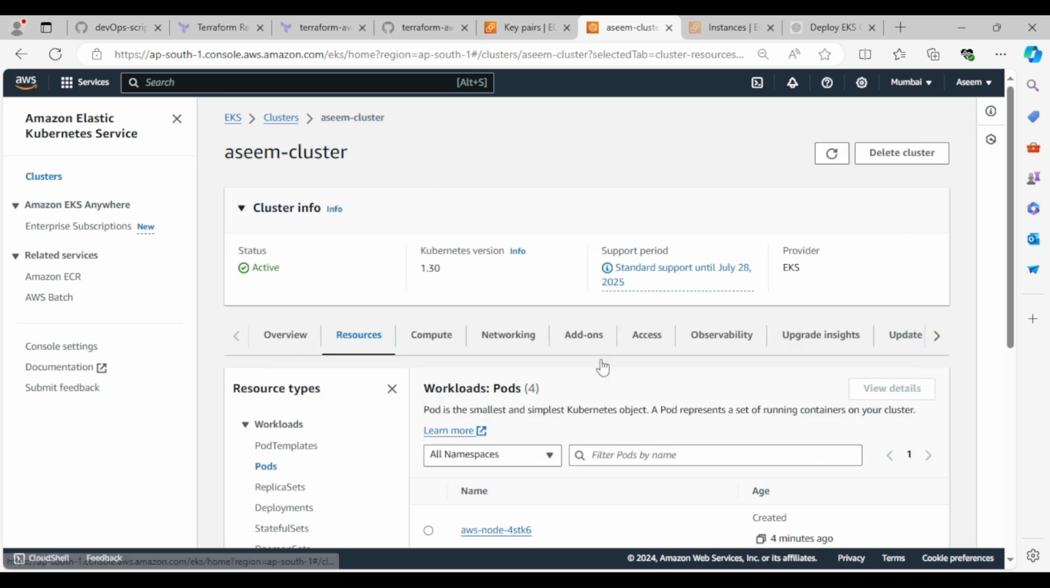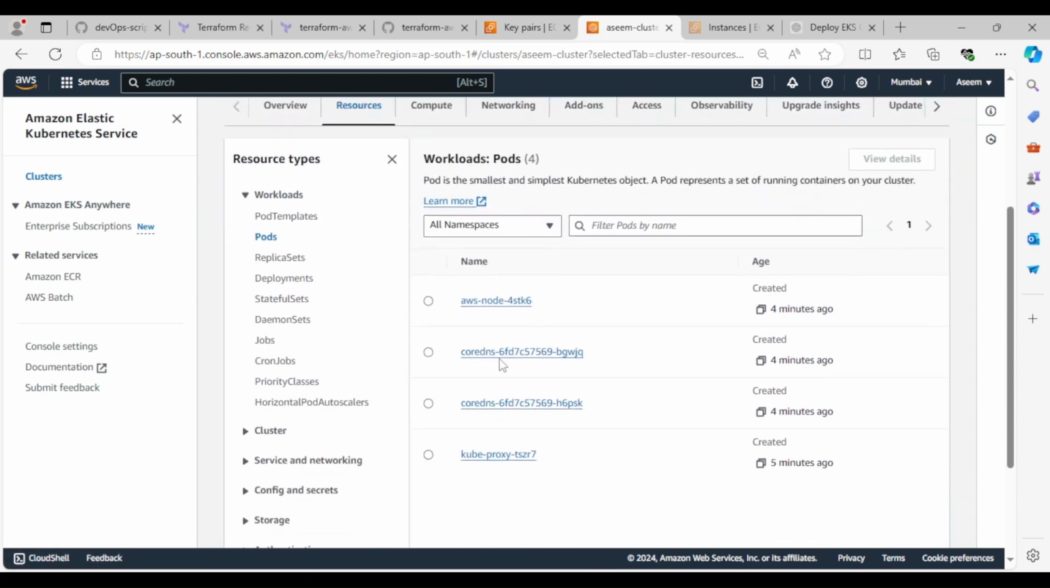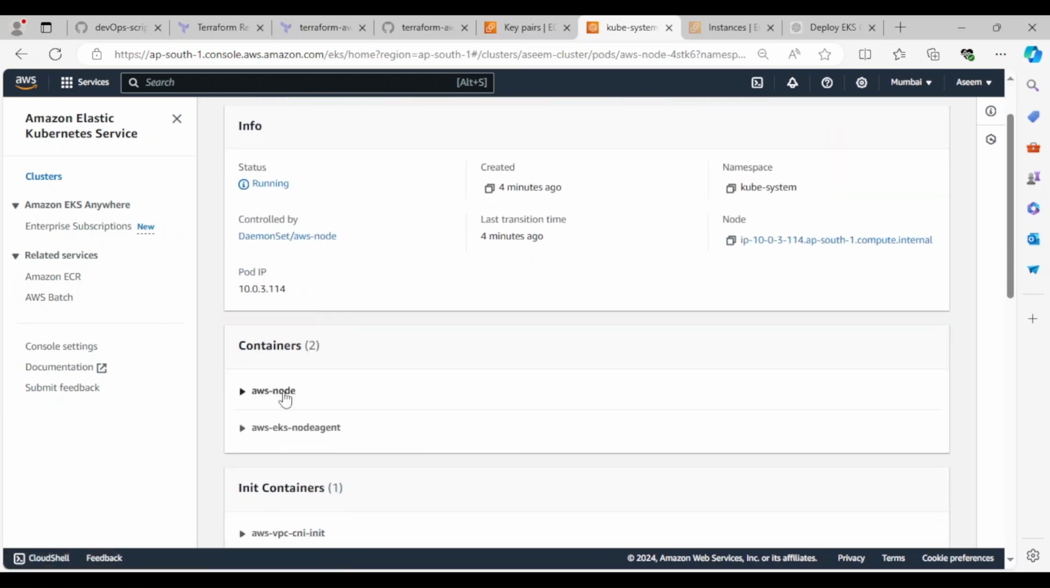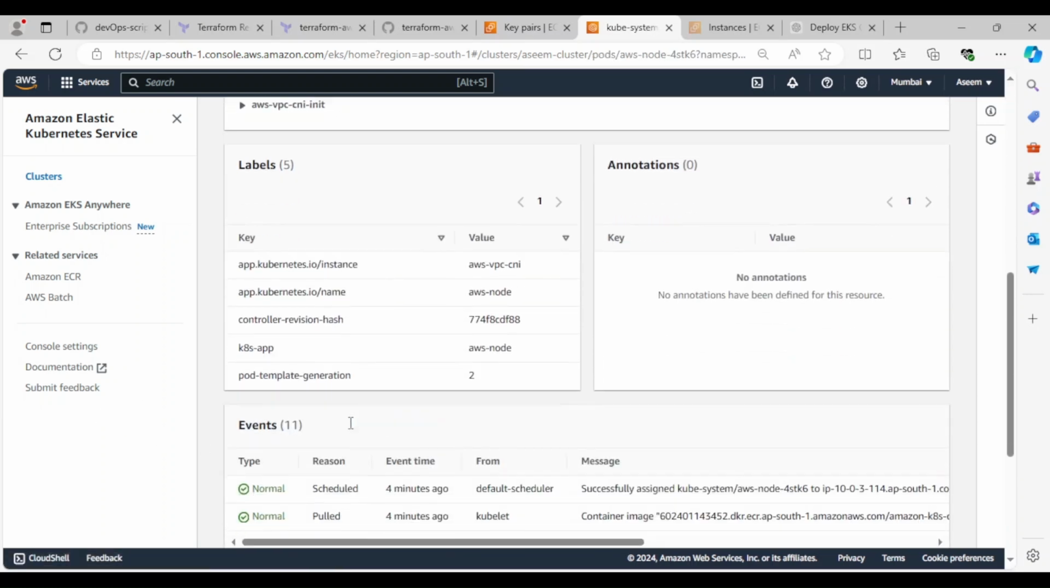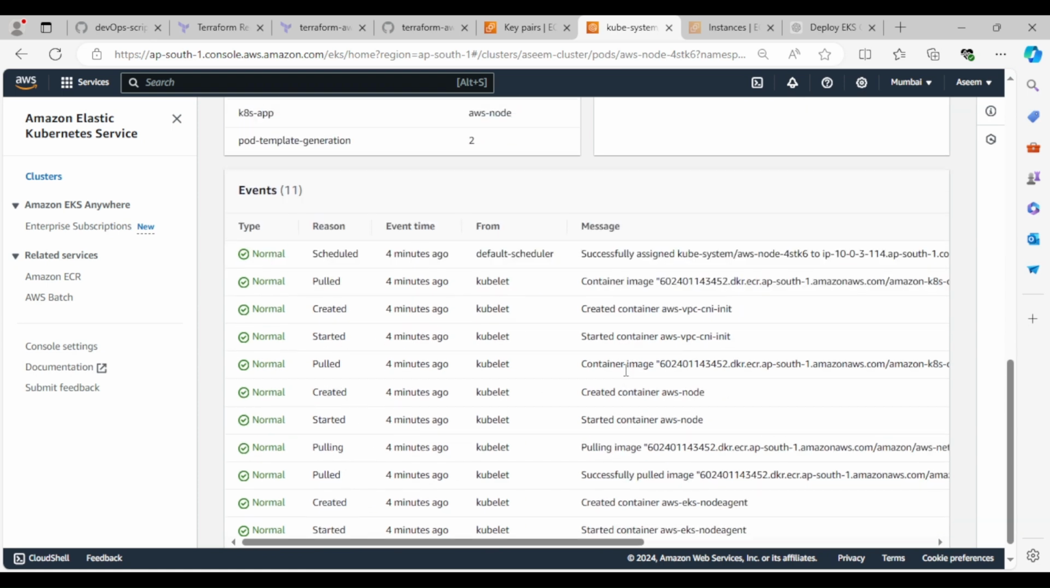If I go for the pods, you're able to find there are 4 pods over here. Among the remaining pods, one is AWS node. If you check it over here, there is one node agent. And everything is fine. It's saying that everything is working fine.